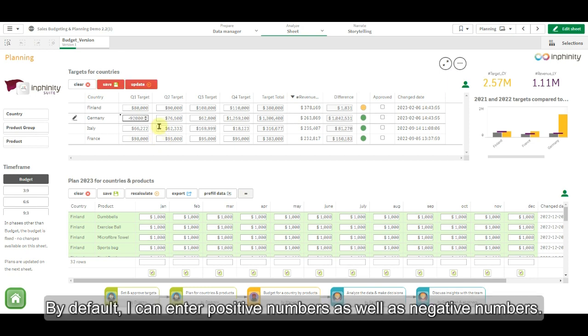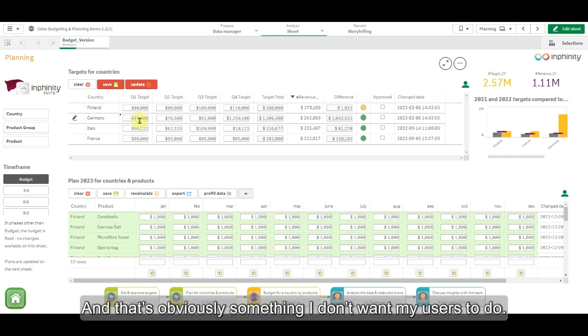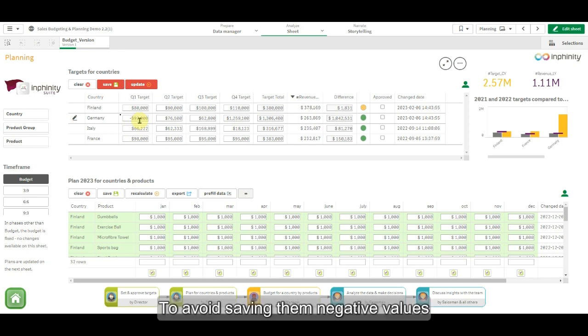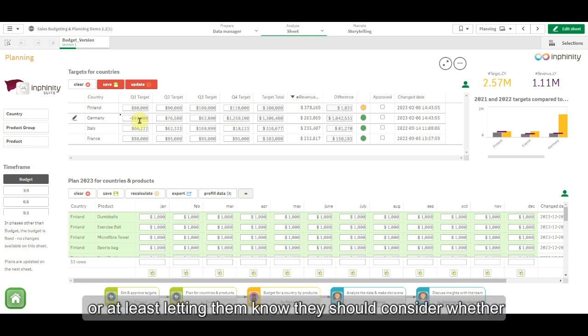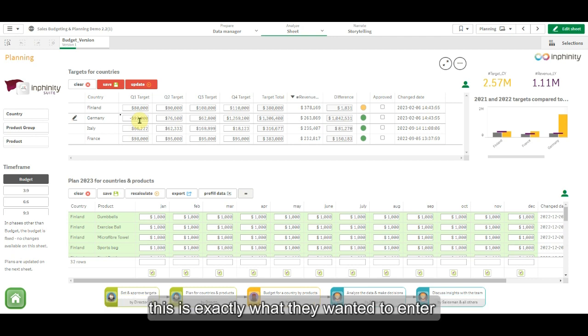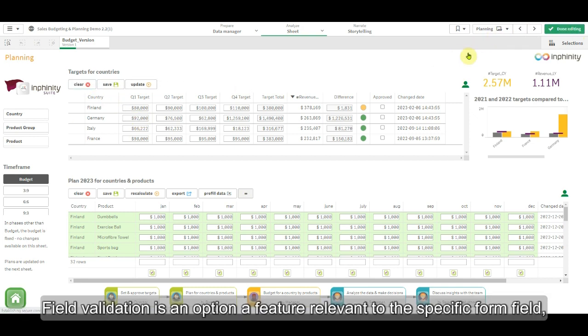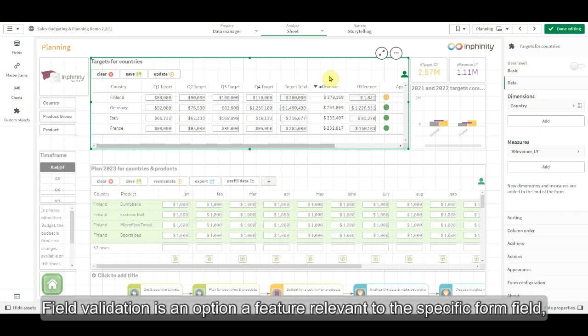By default, I can enter positive numbers as well as negative numbers, and that's obviously something I don't want my users to do. To avoid saving negative values, or at least let them know they should consider whether this is exactly what they wanted to enter, I can use field validation. Field validation is an option, a feature relevant for a specific form field.